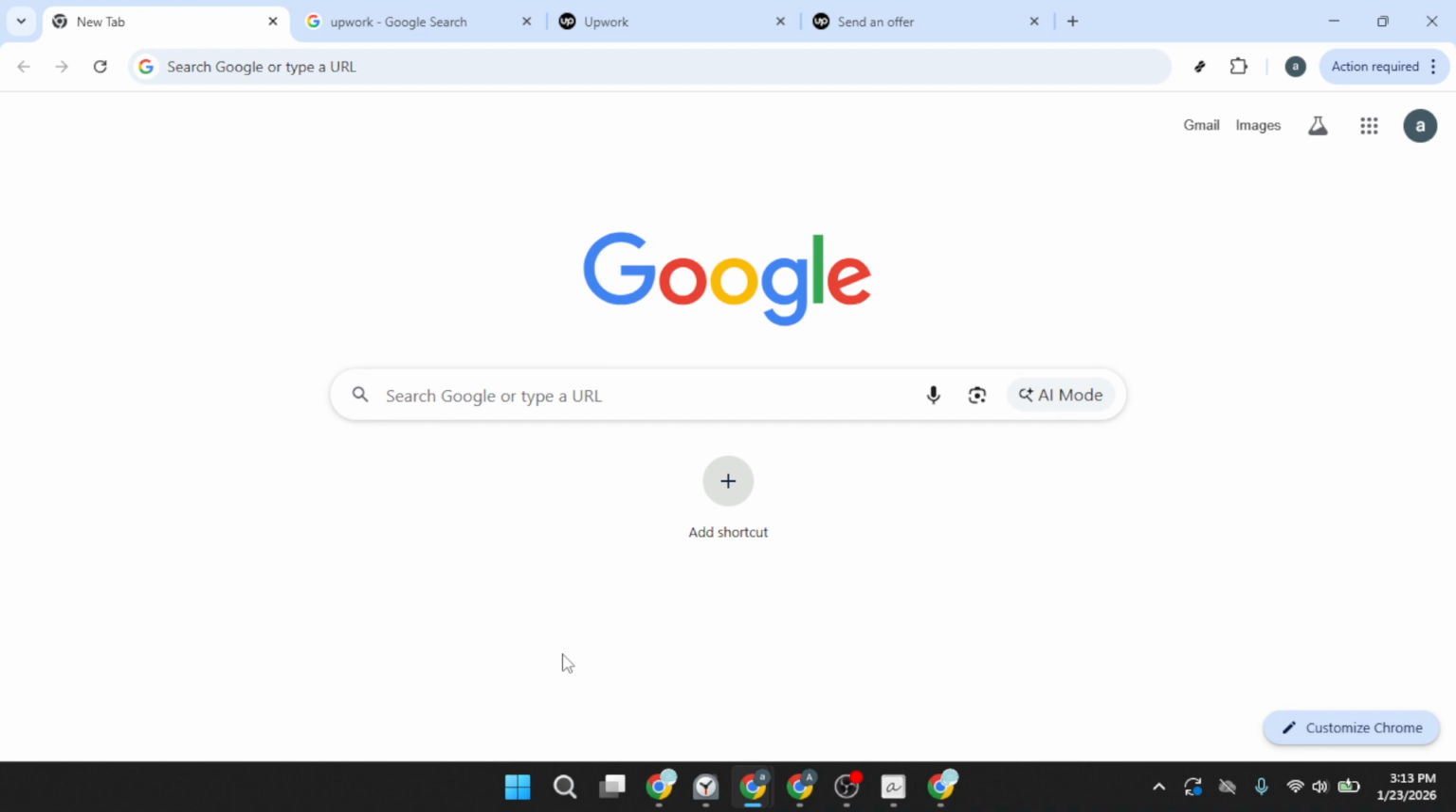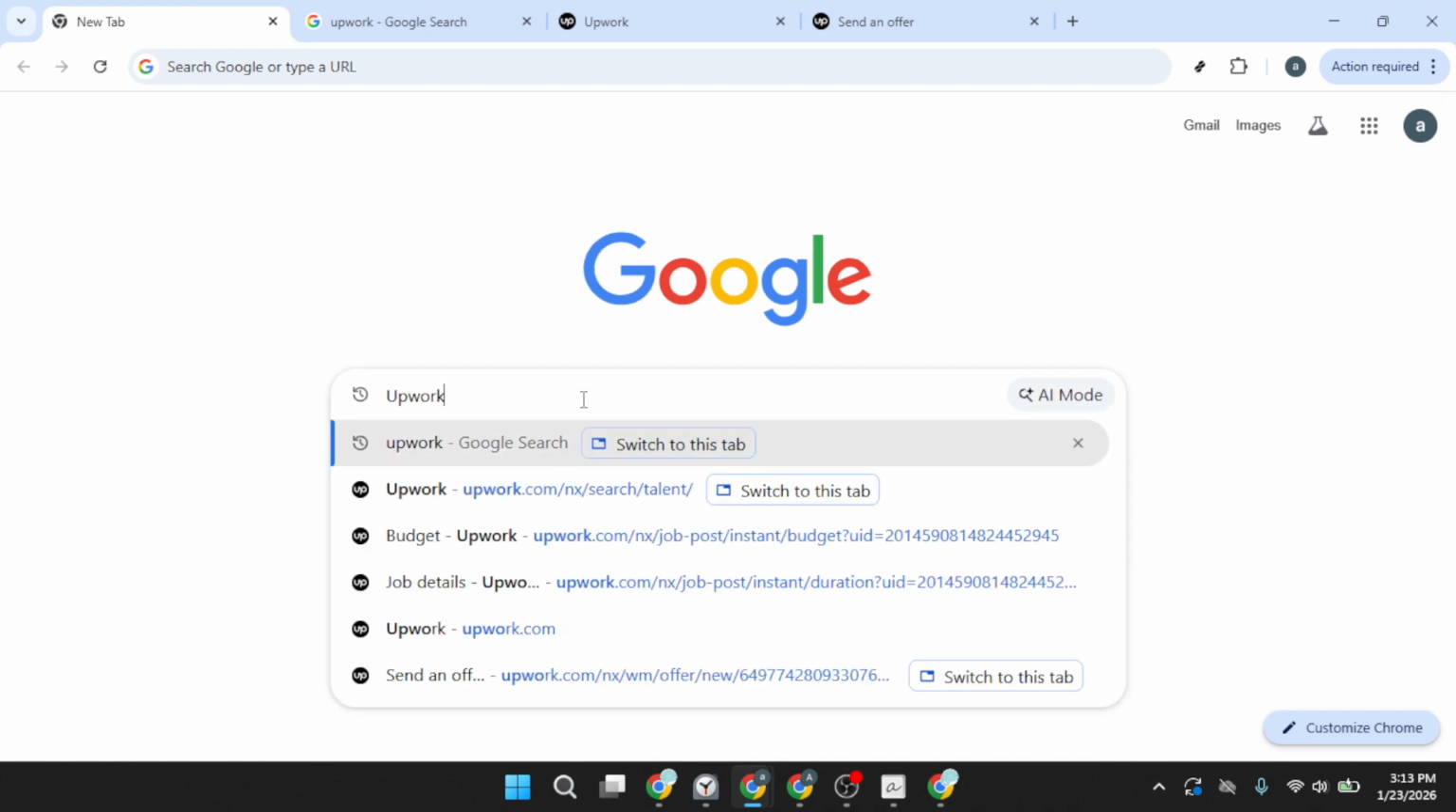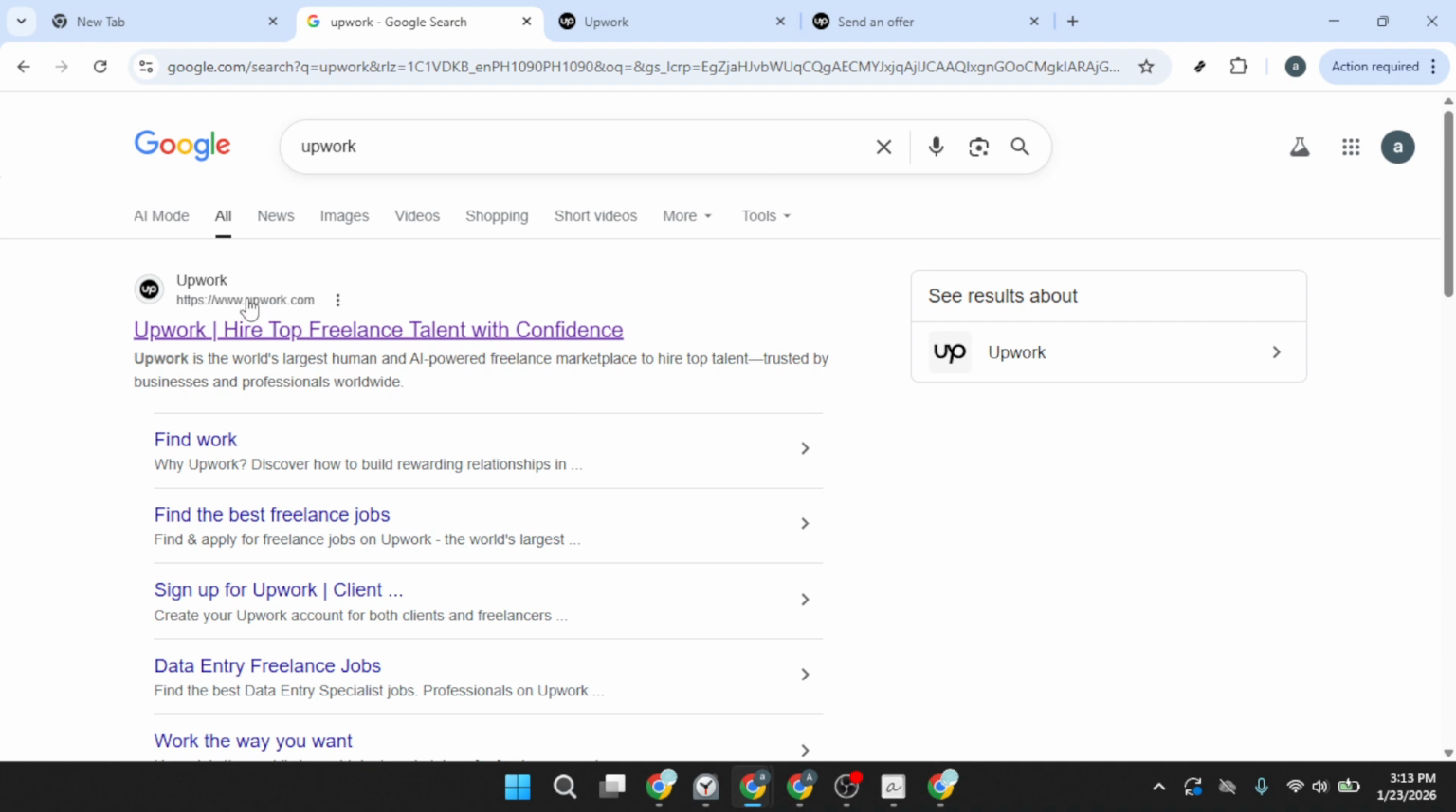First, open your browser and head to Google. In the search bar, type Upwork, then click the official Upwork website. Make sure you're signed into your client account so you can create an offer.